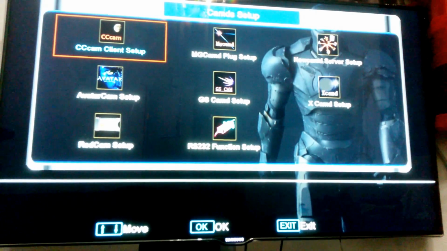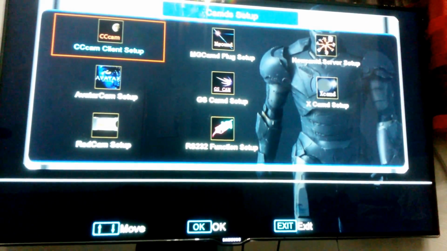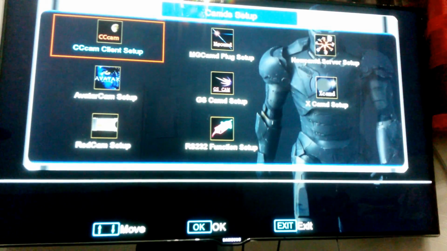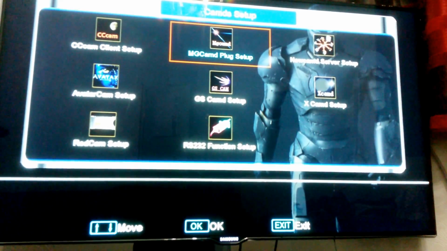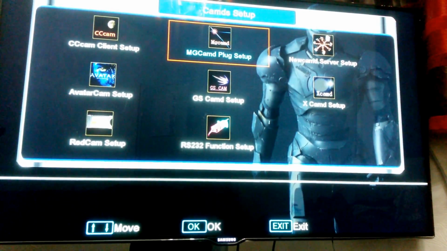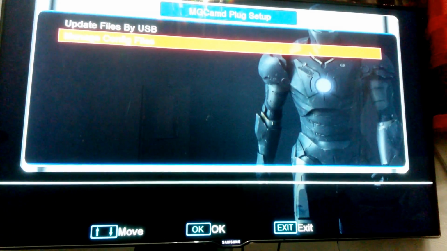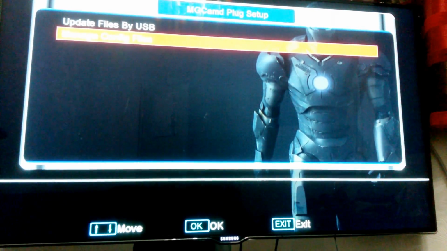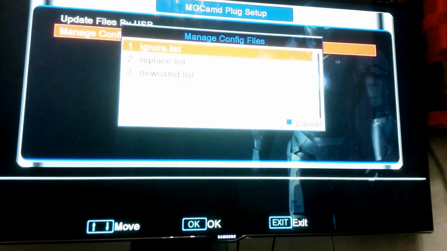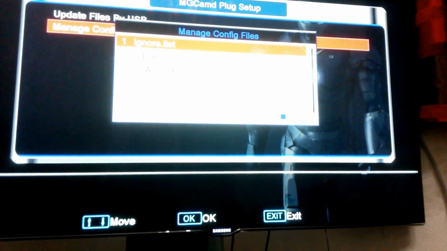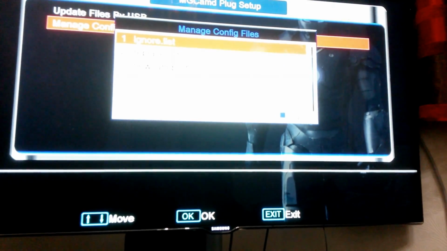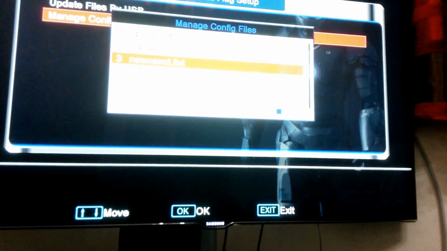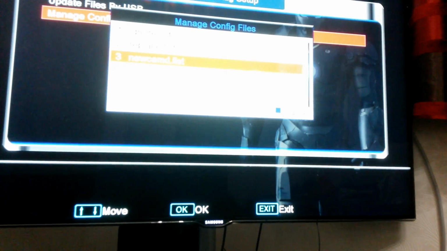Now I'm doing this video for newcamd.list, okay, not CCcam. So go into MGcamd plug setup, the bottom option, manage config files. I don't know if you can see this, but it says ignore.list, replace.list, and newcamd.list, the third option. This is where you need to go into.